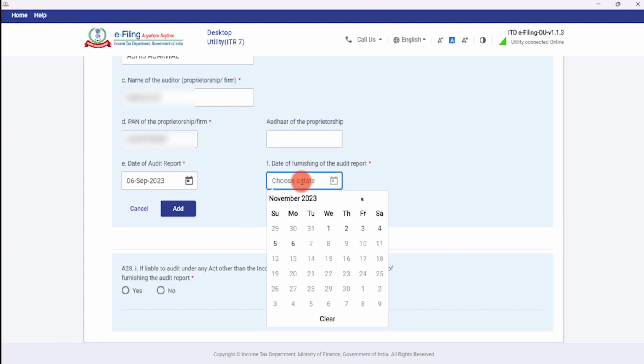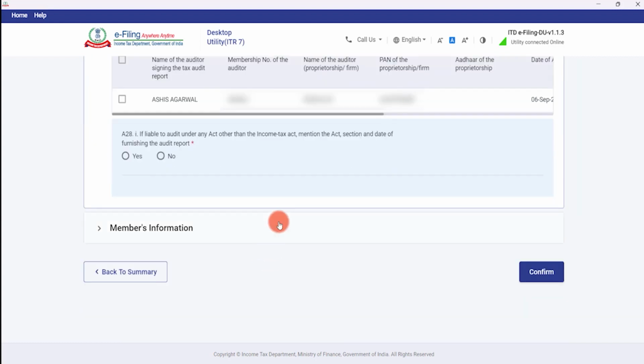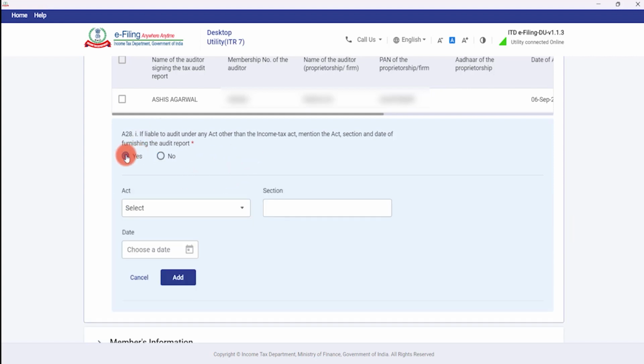And date of furnishing of audit report. The date of furnishing of audit report means the day you have filed Form 10B or 10BB, whatever was applicable to you. So let's keep it 18th October and click on add. Whether you are liable to audit under any other act other than Income Tax Act, let's keep it no.